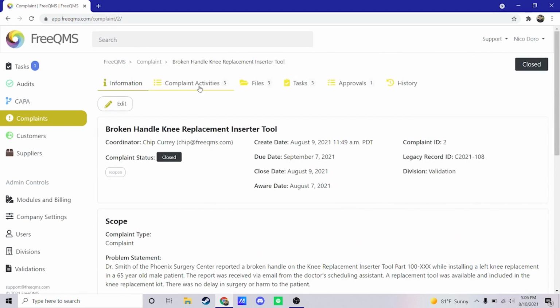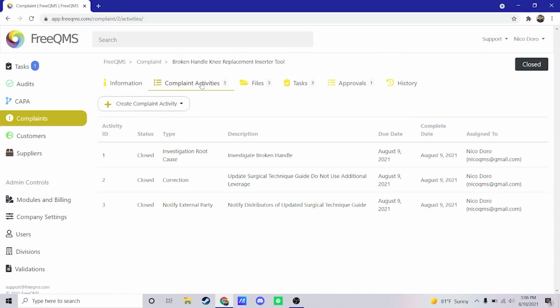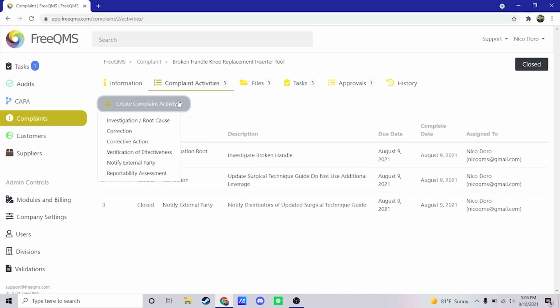Let's jump up to complaint activities to see which activities are available for complaint records. Our example complaint has three activities: an investigation, a correction, and a notify external party. These are three common processes that may happen with a complaint. If we click the Create Complaint Activity button, however, we can see there are more options available to process complaint records. All of these activities are already built out and require no additional work or customization.